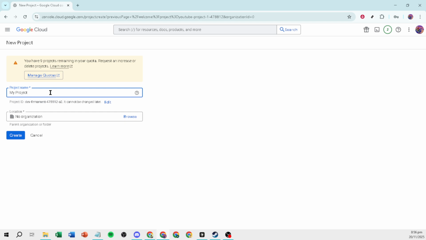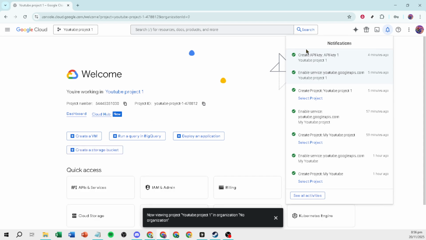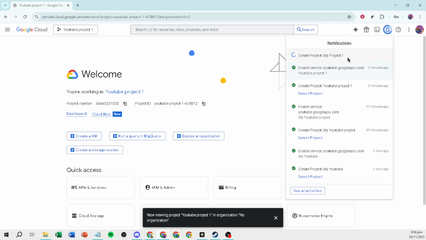Next, you have to name your new project. Choose a name that's relevant to what you're working on, as this will be helpful for keeping things sorted in the future. Once you've named your project, click on the Create button to set it up. After a short moment, you'll receive a notification about your newly created project. Click the notification bell and then select Select Project from the drop-down menu.